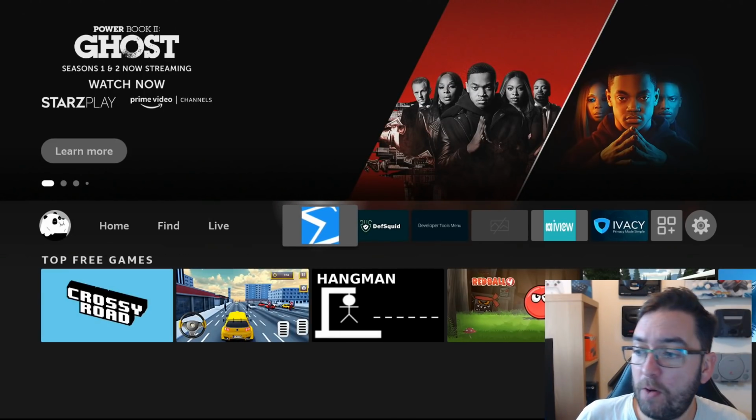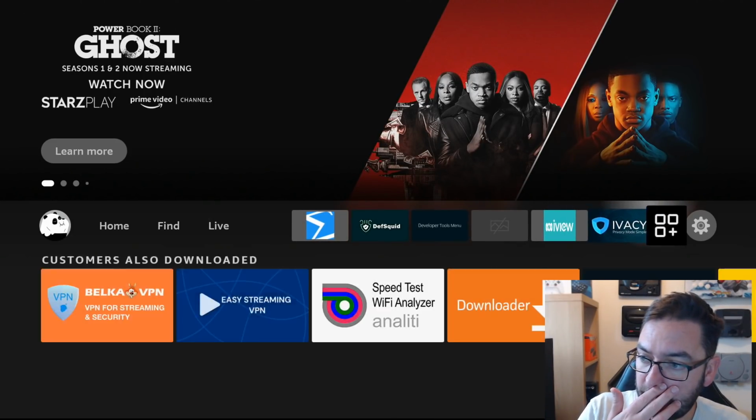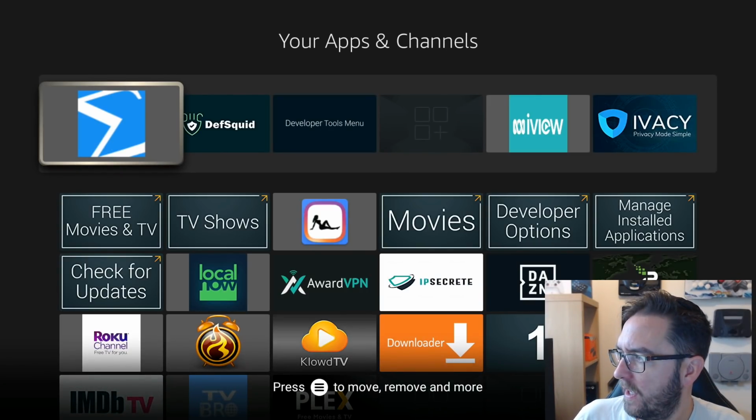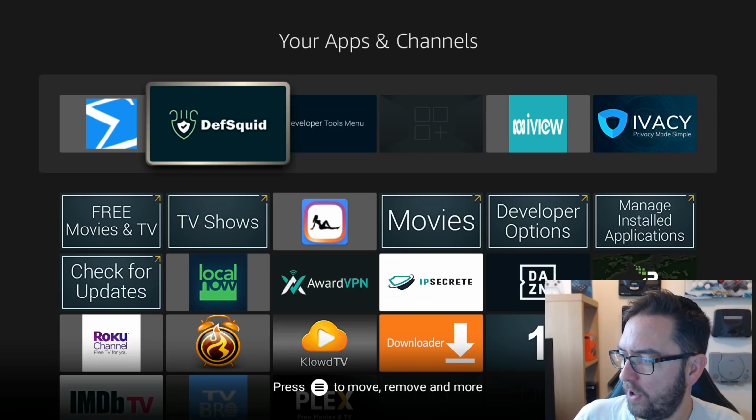Just open them up. If you can't find them, just go to your three squares again with the plus sign, and they will be within here for you, okay? VirusTotal has this symbol. Death Squid has this symbol, but yours are most likely right at the bottom if you're just installing them.